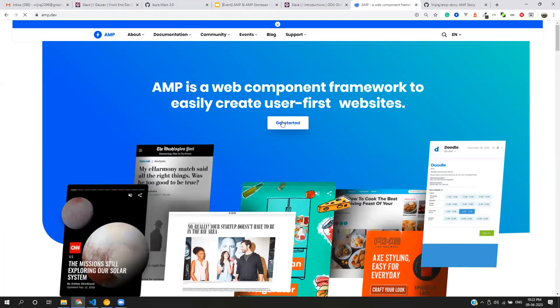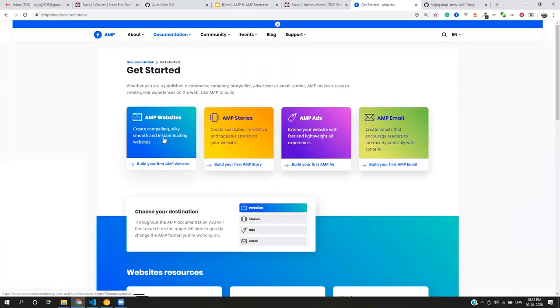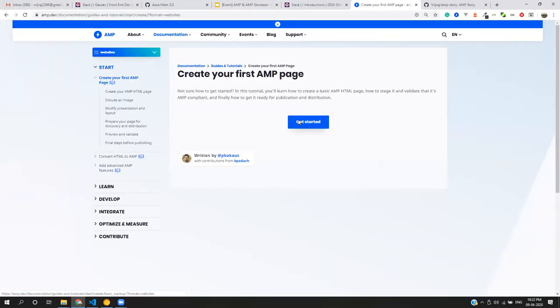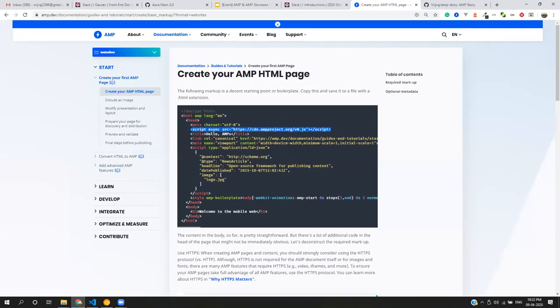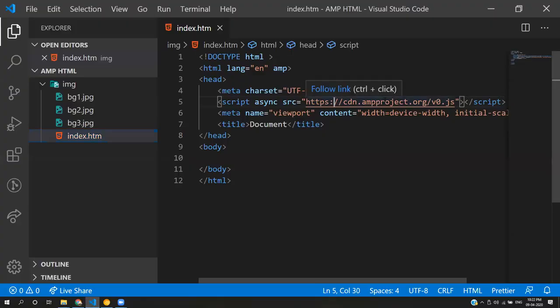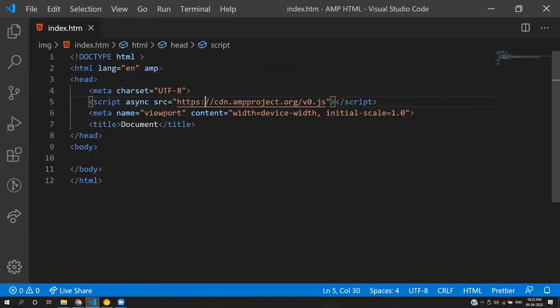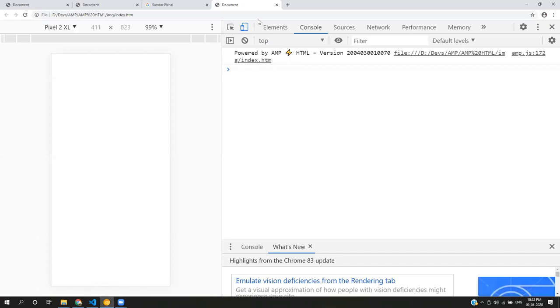Actually, I just copied the AMP.js library. I visited the AMP Stories website and copied the AMP.js library into the HTML code, and I added the AMP tag. Then I saved and checked it in my browser. Right now this page is powered by the AMP HTML version and it's working.